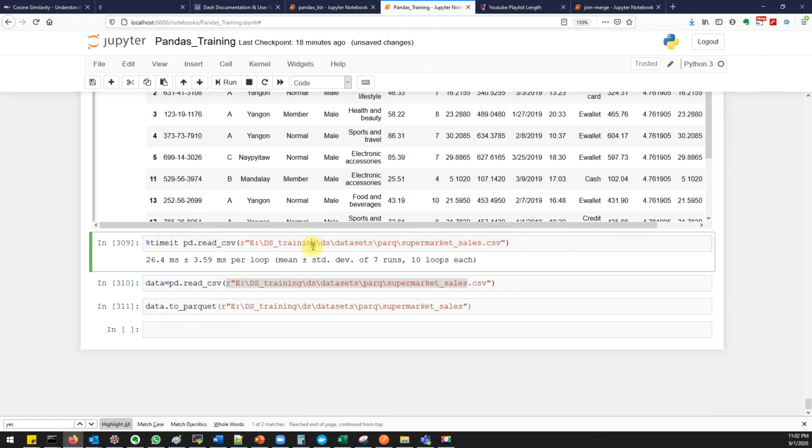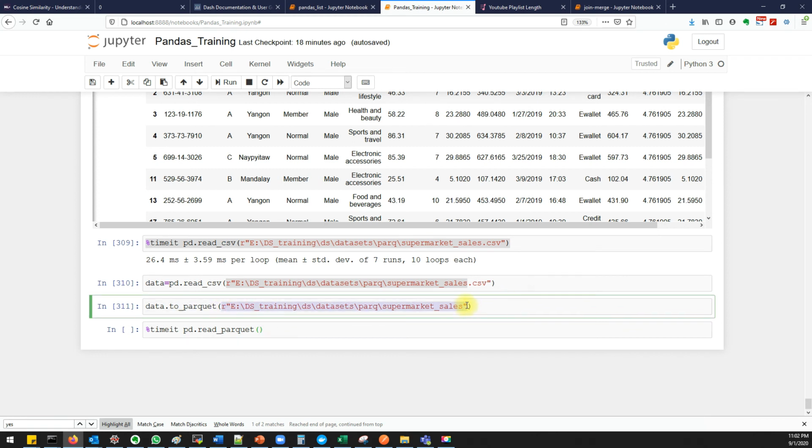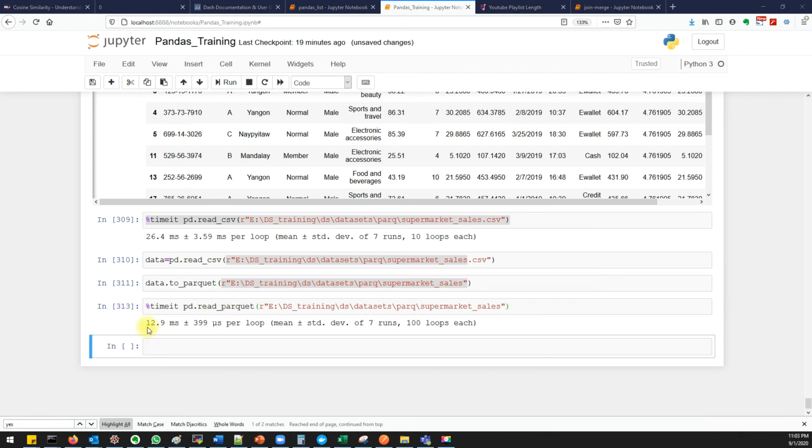Now we'll try to read this Parquet file. %timeit pd.read_parquet. Did you see? It just took 12 milliseconds, close to 13 milliseconds, whereas when reading the CSV file, it took somewhere around 26 milliseconds. There is almost a 50% difference in performance just from reading the file, right?